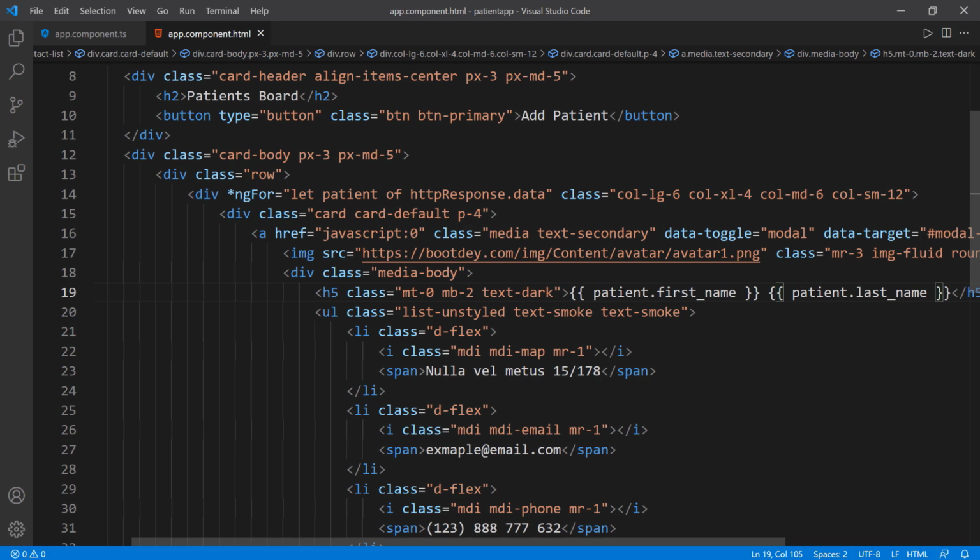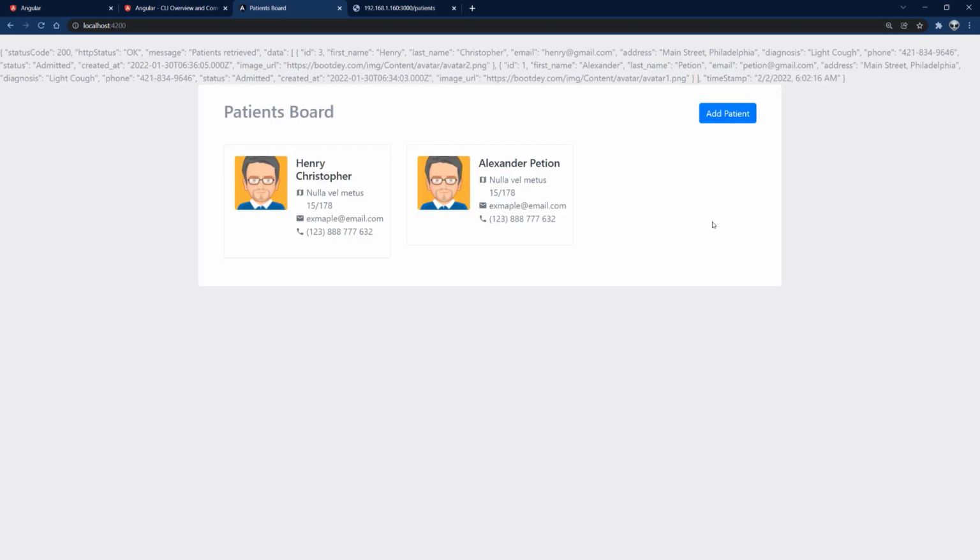So LA and then save. So now if we go back, we should see all the patients that we have in the database because we're looping through all of them, as you can see we're doing here. So let's go back to the code and you can see we have the two patients that we entered. So we have Henry and Alexander. And those are the two patients that we have up here as well. As you can see here, we have Henry and then we have Alexander.